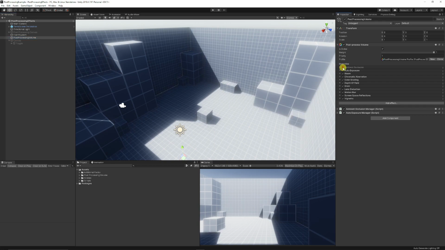When you've got that, you can control the post-processing effects, and I do have a video talking about all the different post-processing effects, and I'll put it in the description.